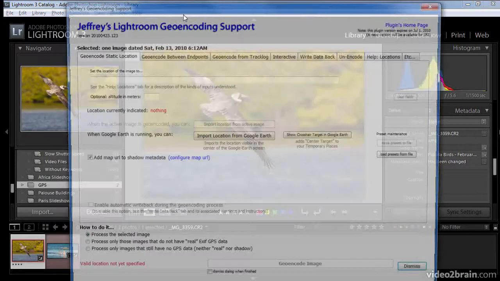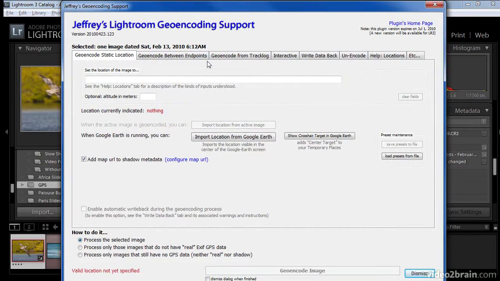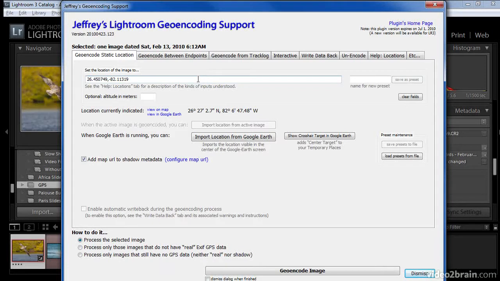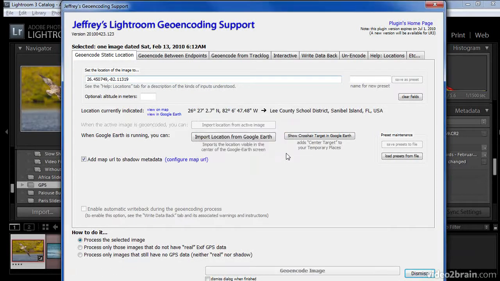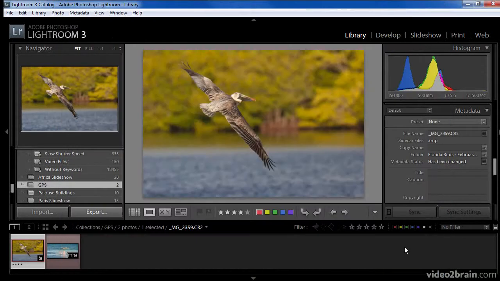So I'll choose GeoEncode, and that will bring up the GeoEncoding Support plugin. I can now paste the location information into the text box here. Notice that it's provided a text description of the location for me as well. I can then click GeoEncode Image to add the information to the metadata for this file. I'll click OK and then dismiss this dialog.